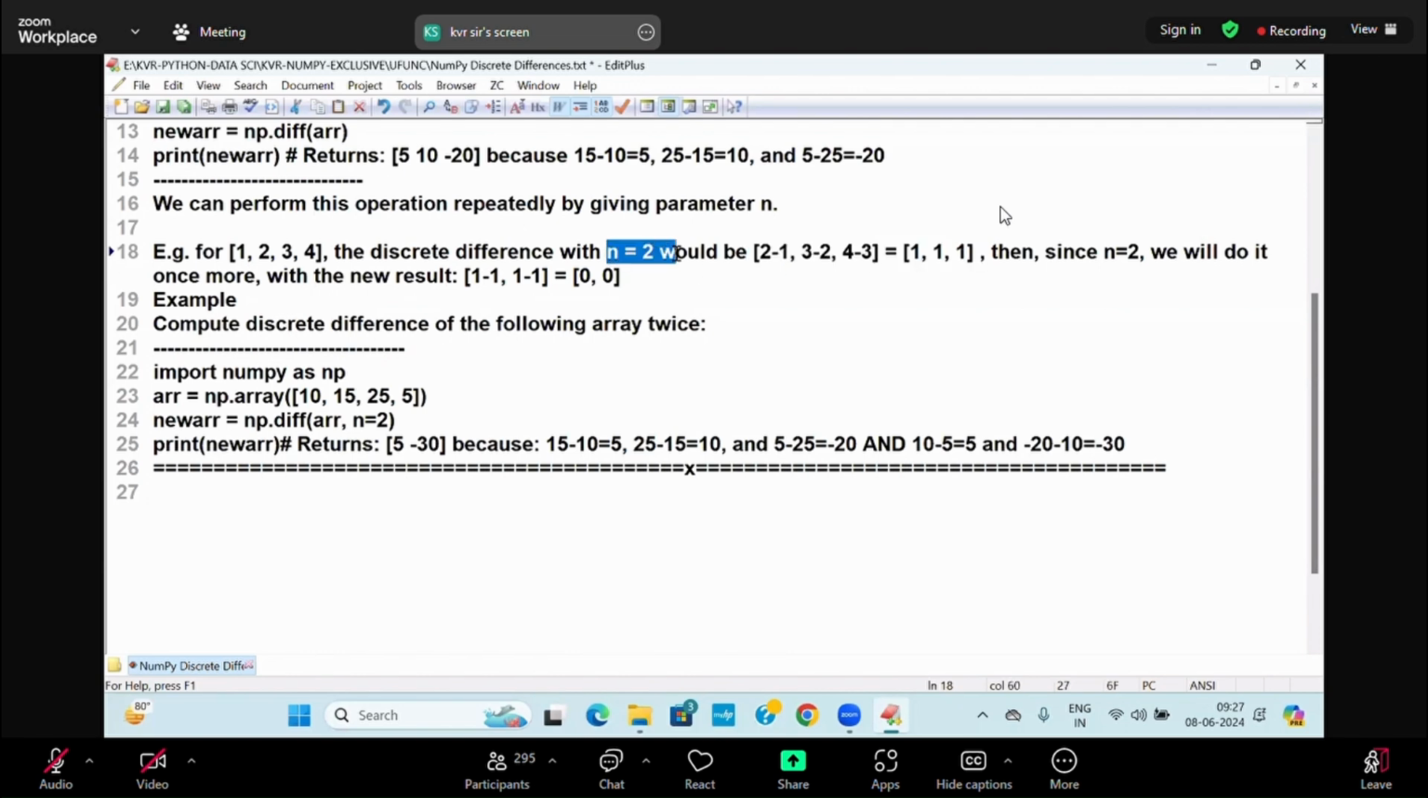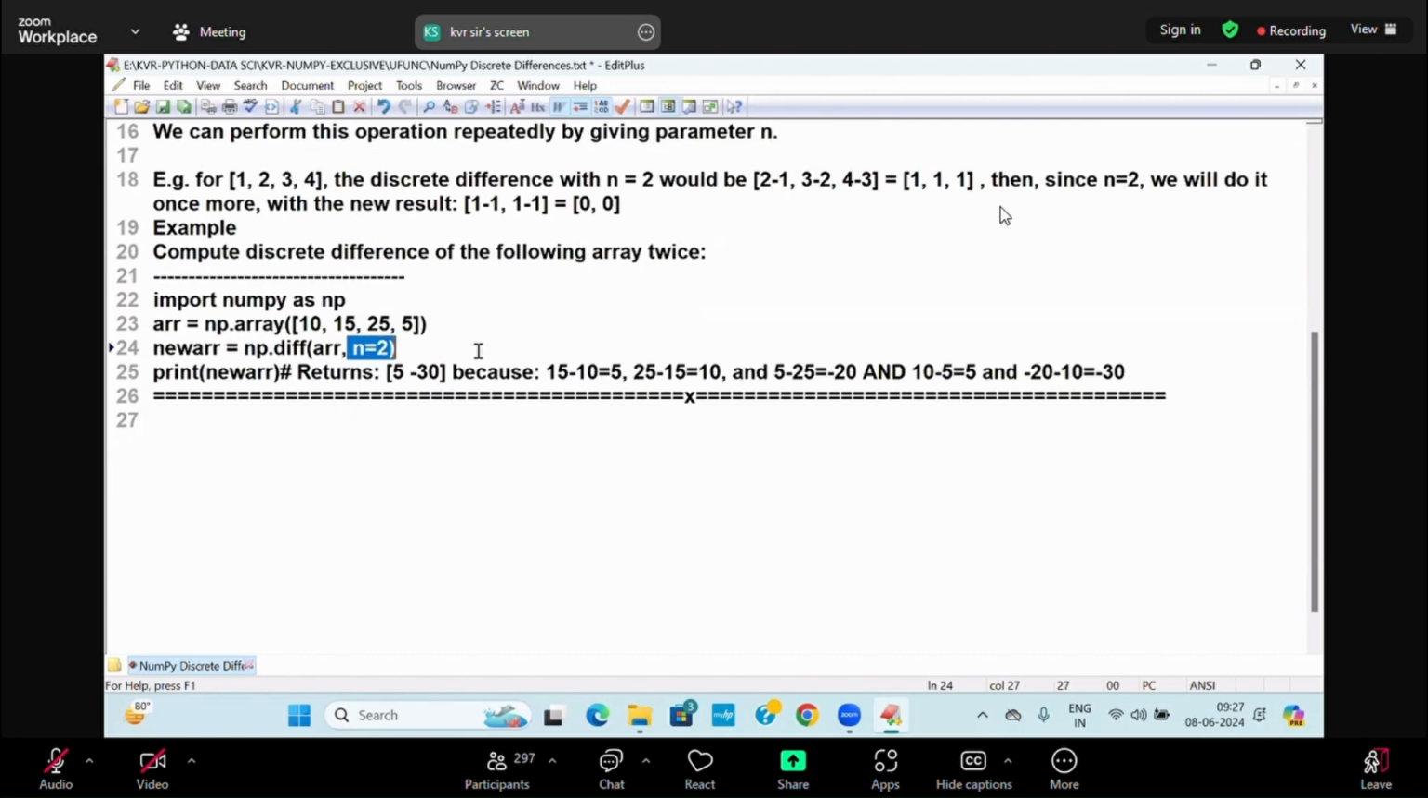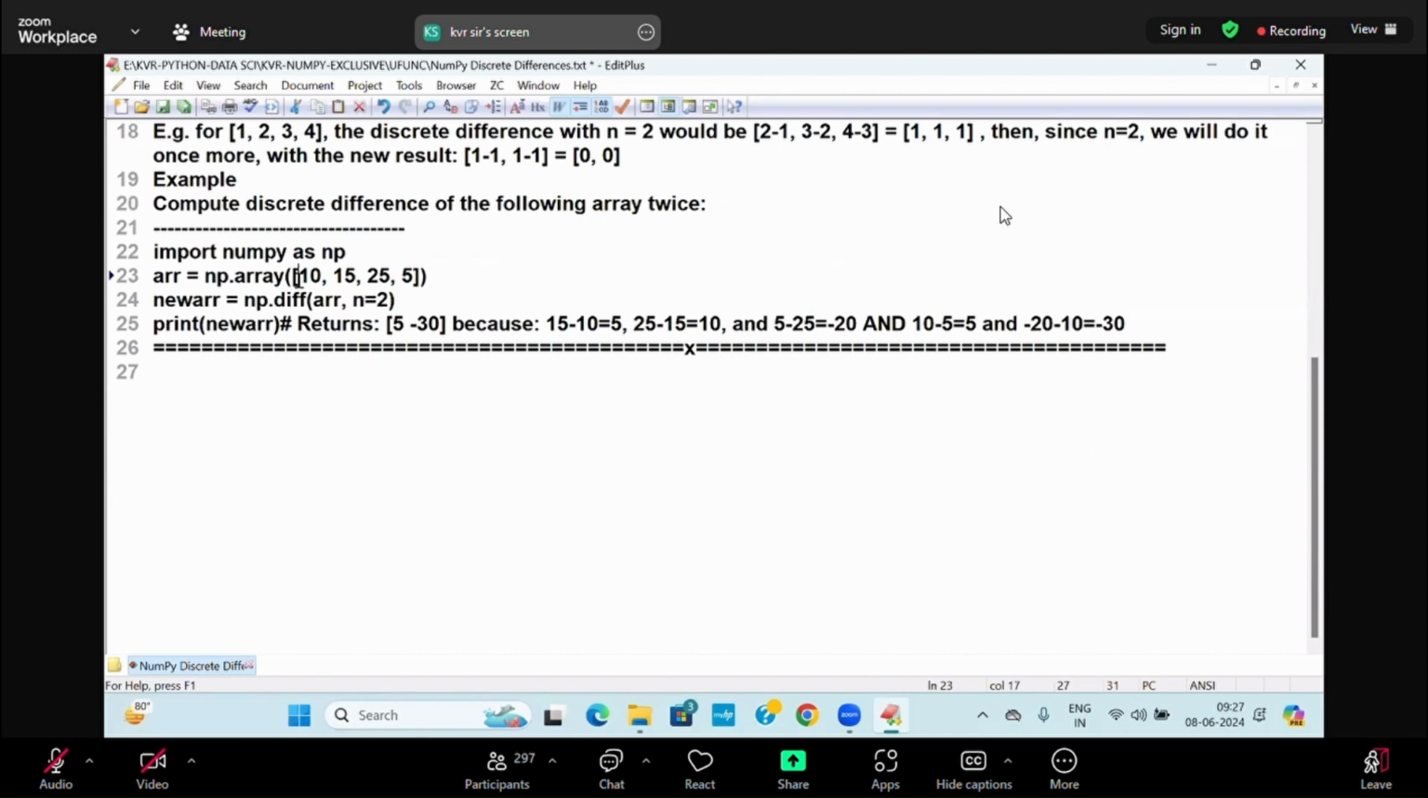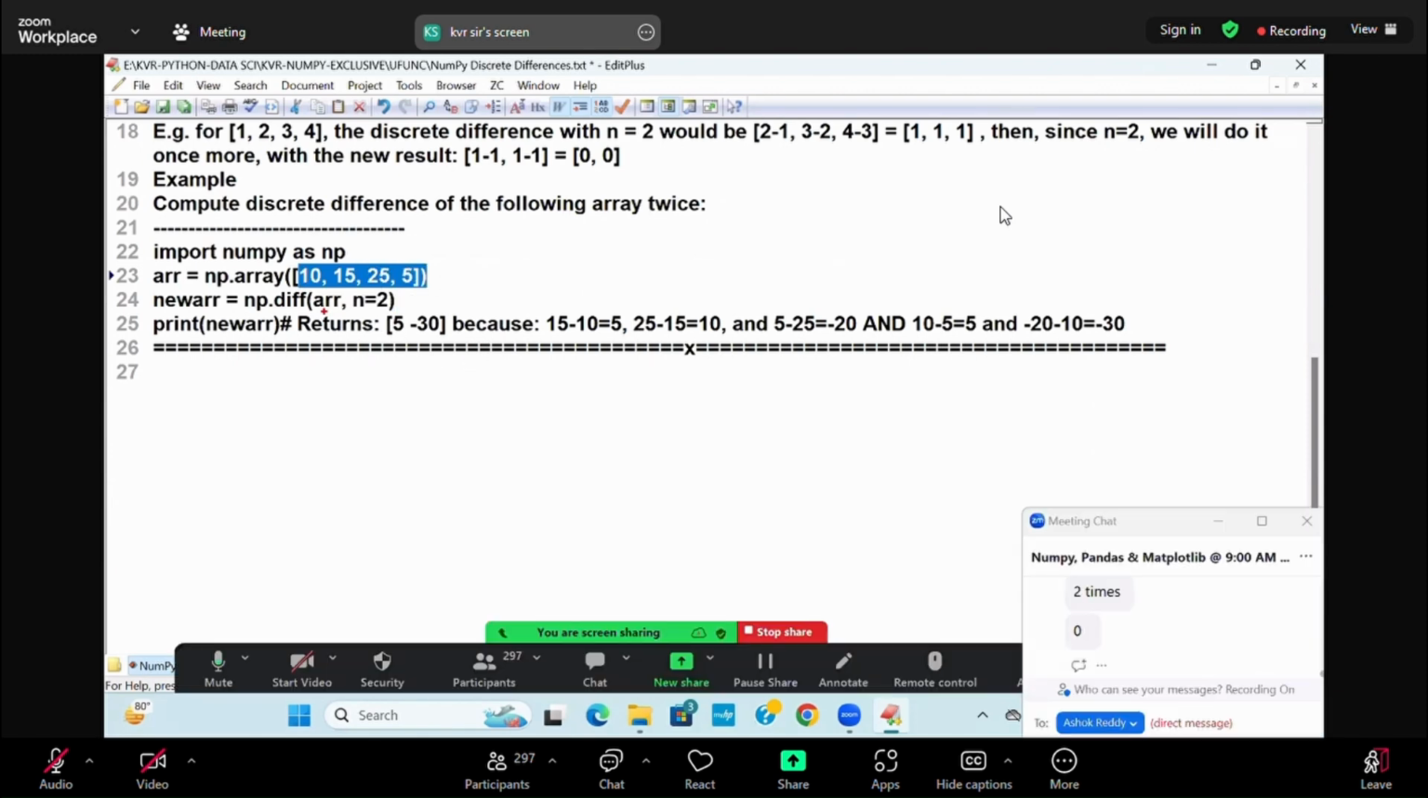Now n is equal to 2. Meaning is what? 1 minus 1, 0. 1 minus 1 is 0. That is also going to be the second time discrete difference. Are you following? By default, n is going to be 1. But I am giving n equal to 2 here. Because of this 2, what is happening? First time discrete difference here. Here I said a r r comma n is equal to 2. What is the first time discrete difference?